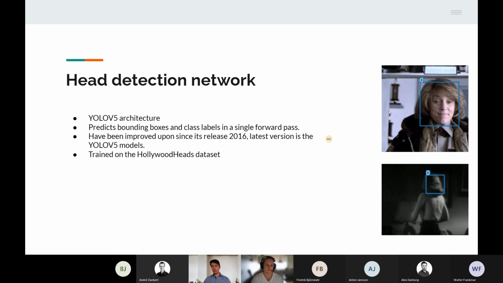YOLO V5 was chosen as the head detector as it's a well-known object detection network, which can also be sized down for smaller systems. We use transfer learning and fine-tune the network on the Hollywood Heads dataset, teaching the network to create bounding boxes around people's heads.